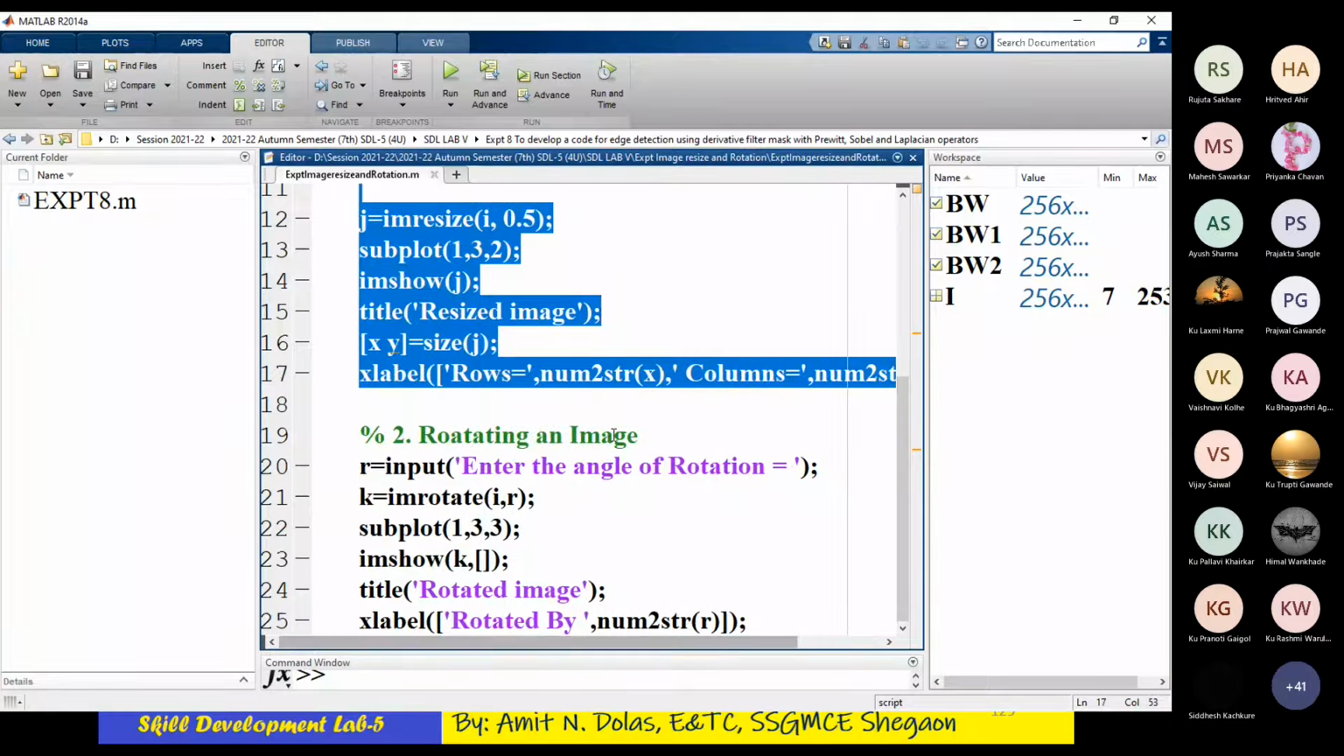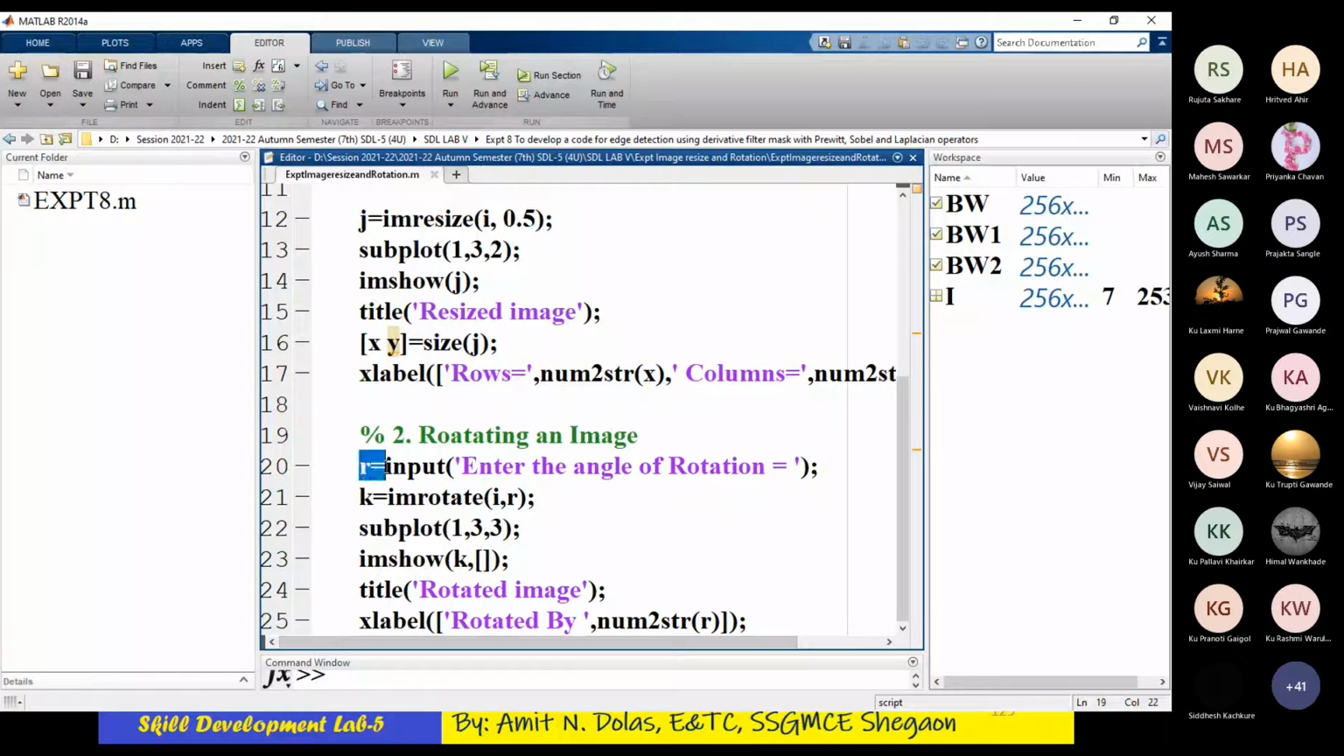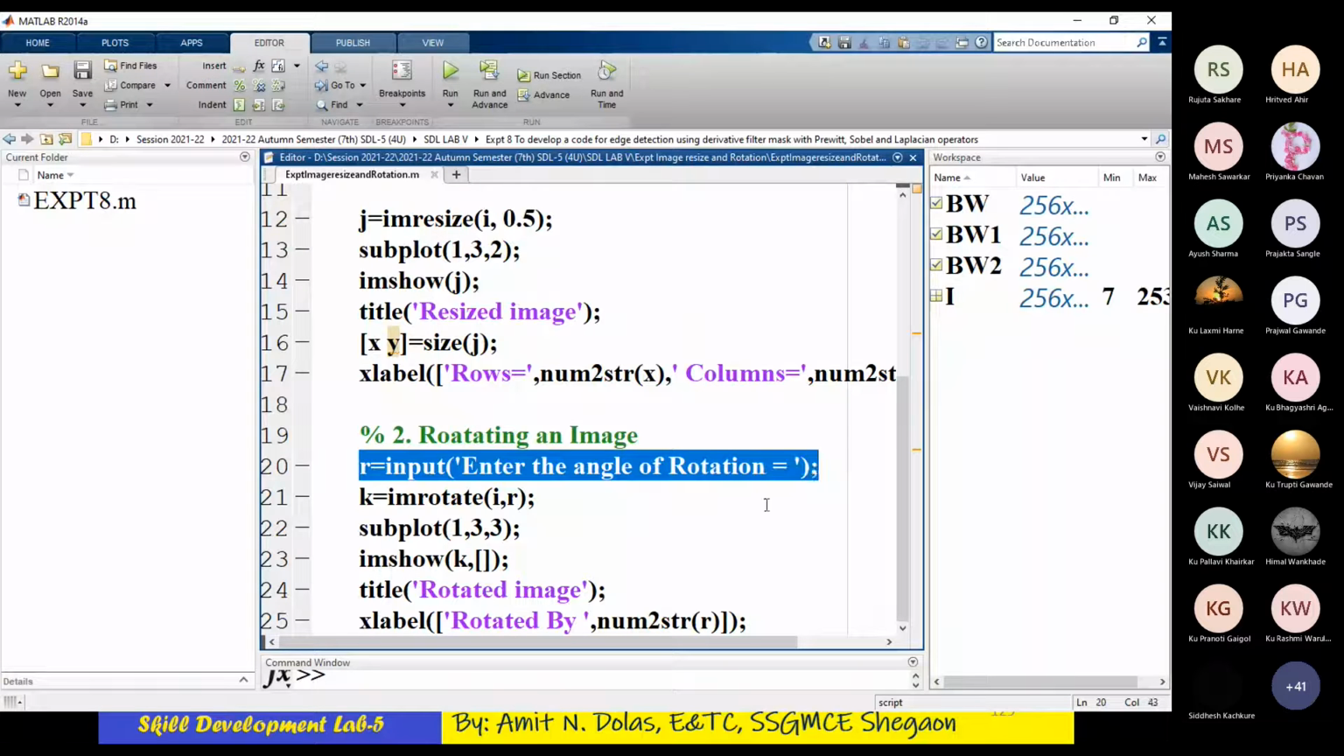Then what about rotating the image? For that an input argument is asked, r is the rotation angle. You may use another word or letter. So r is equal to input, enter the angle of rotation. If you want to rotate with angle 50 or say angle 45, you may put 45. It will be a clockwise rotation. If you want anti-clockwise 45, then you may write minus 45. We'll see this while we run this code.